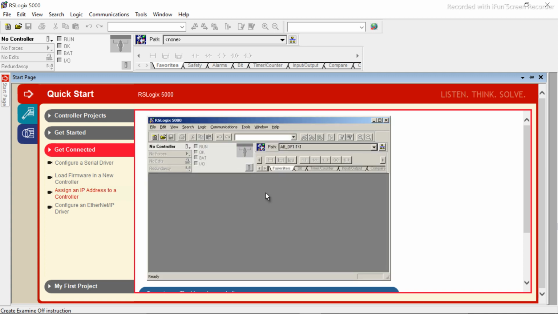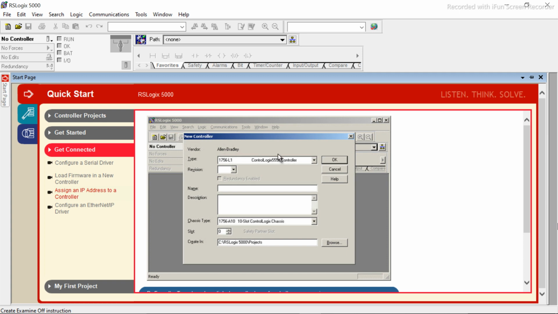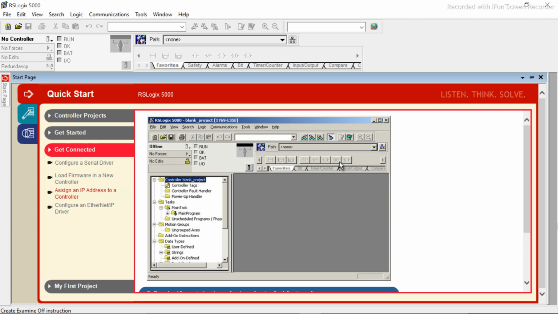To assign an IP address to a controller, create a new project by performing the following actions. From the File menu, choose New. From the Type drop-down list, choose the type of controller you are using. Choose the revision of the software. Type a name for the project. Click OK.